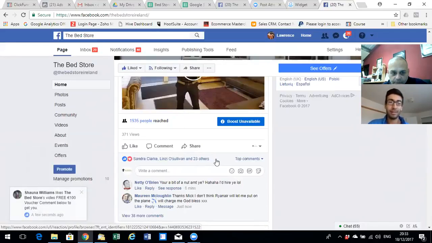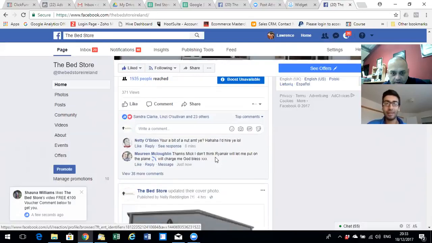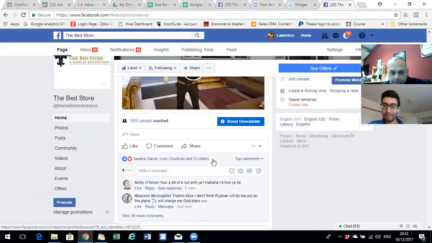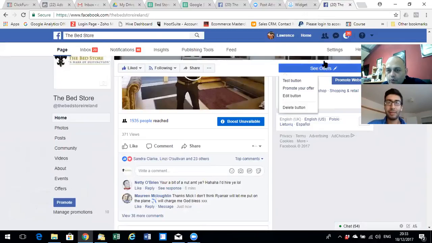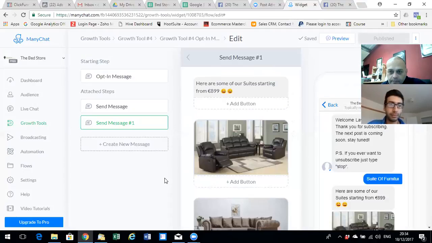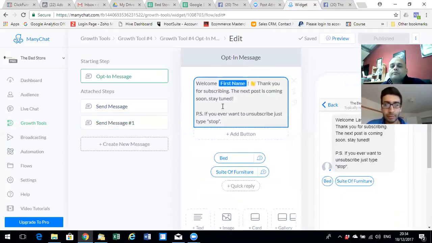Cool. So the only thing is let's go back into the confirmation message and make sure the flow is okay. It was a little bit weird, right? Yeah. So we go into management and have a look at the flow. Let's go into ManyChat. What you're going to do is go back to the opt-in message. We didn't save the opt-in message properly.